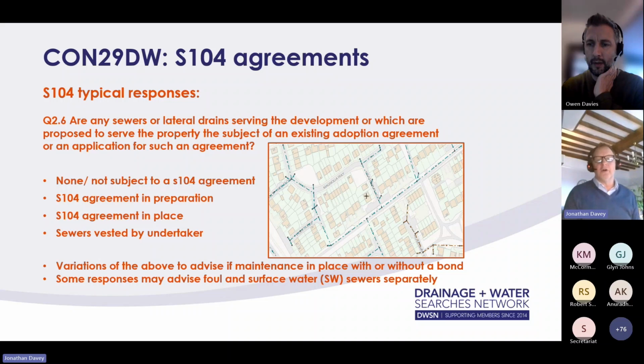So I'm just going to show you a couple of typical responses to the S104 question within the Con29DW. Your local Con29DW provider, all of us are members of the DWSN, but whoever's relevant to the property and the area it's in may differ slightly, but the common themes will be along these lines. They'll advise you of certain things for sure.